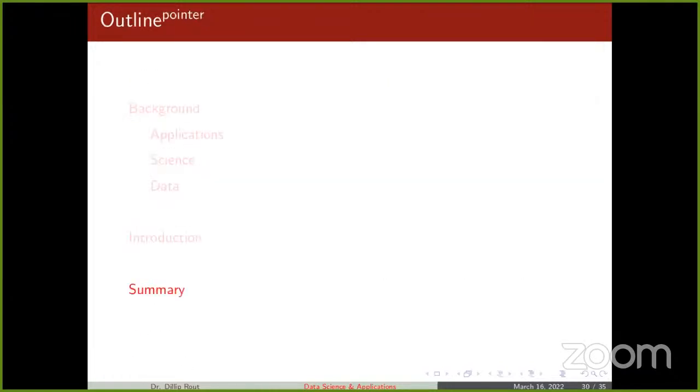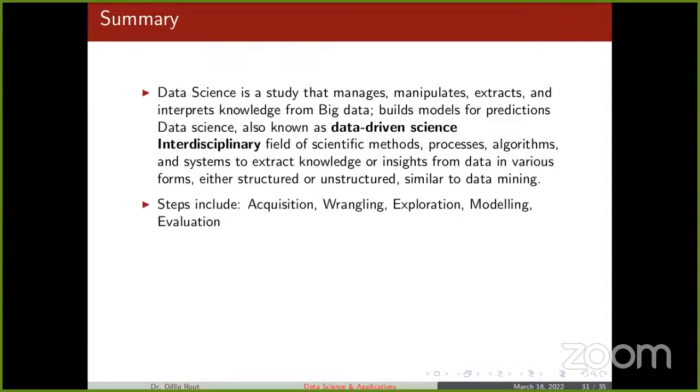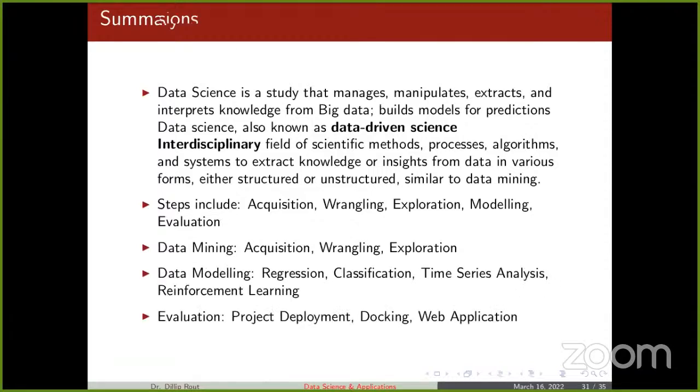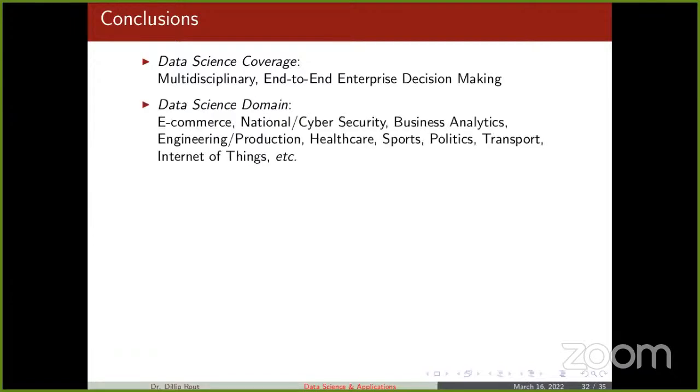There are a couple of questions. Of course, if you're interested, you can always answer. I have already said this is a data-driven thing in summary, and this is an interdisciplinary field. This is mainly a philosophy, or we can say it is one of the arts, and a couple of things are involved in the data science steps. In conclusion, I would like to say that this is a multidisciplinary end-to-end solution for enterprise decision making.